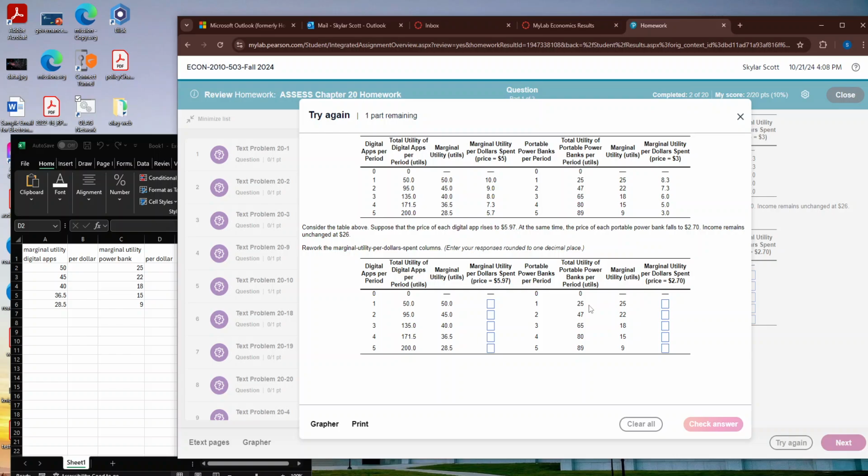It says, consider the table above. Suppose that the price of each digital app rises to $5.97. At the same time, the price of each portable power bank falls to $2.70. Income remains the same and unchanged at $26. Rework the marginal utility per dollar spent columns. Enter your responses rounded to one decimal place.